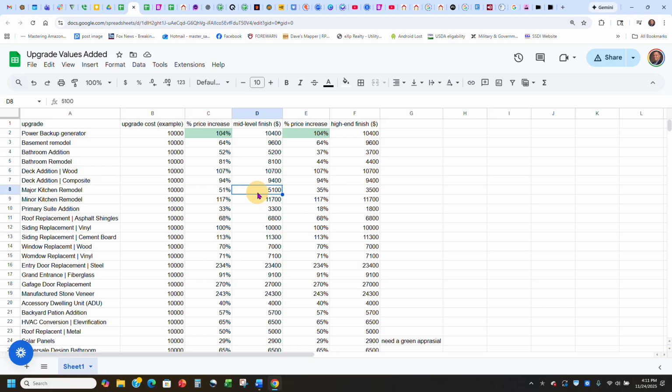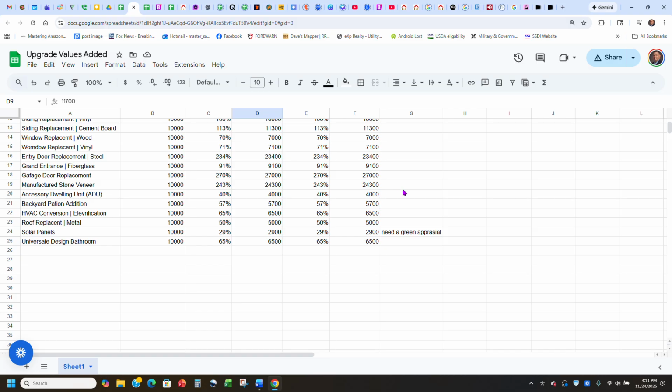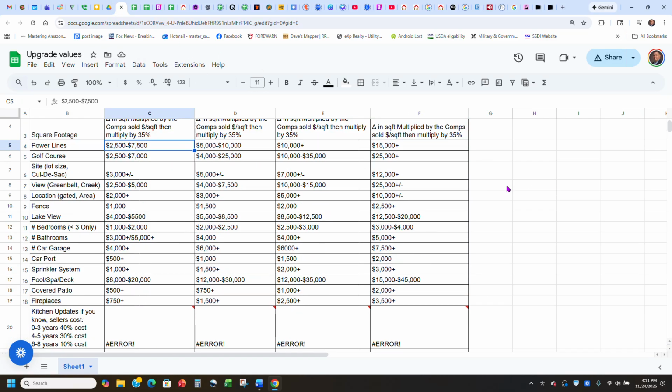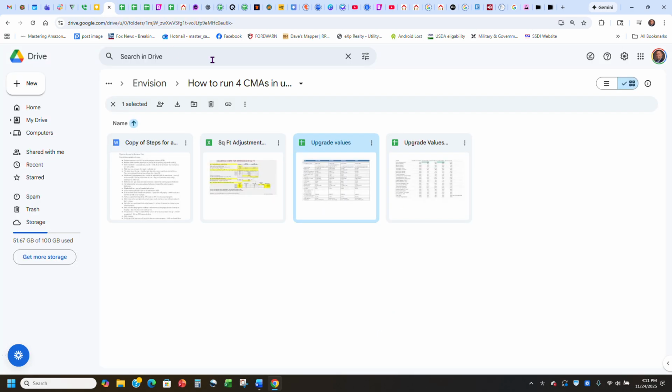Most of them are pretty close. Like a major kitchen remodel, the high-end finishes is going to give you 3,500. A minor kitchen remodel gives you 100, a little bit better than a major kitchen. I don't know how they get their numbers. That's just what the math says from the sites. And then again, solar panels, it can raise the value up about $2,900. You put 10,000, it's 29% of whatever you're going to put. These are just examples you can use. This sheet that I showed you before is actually sent from an appraiser, and this is something they use. And then we went over this other one.